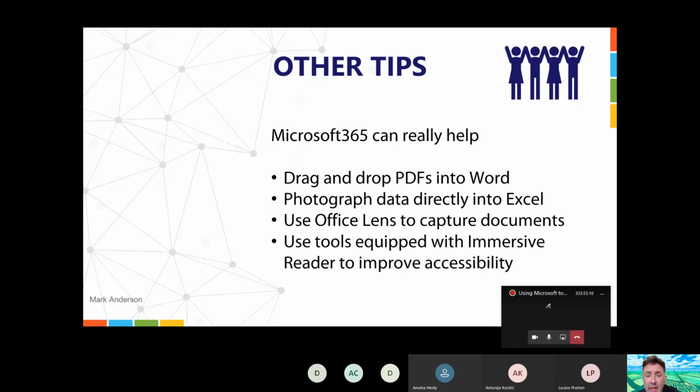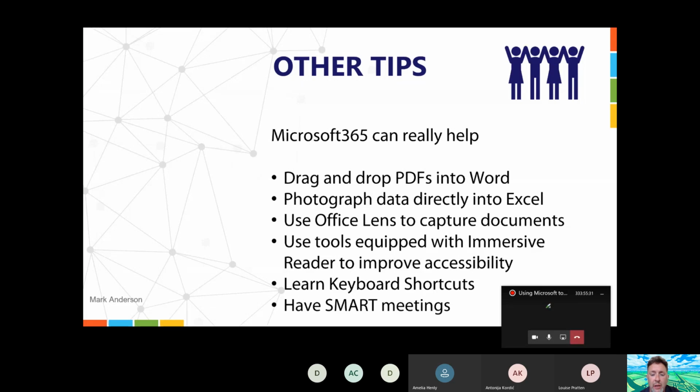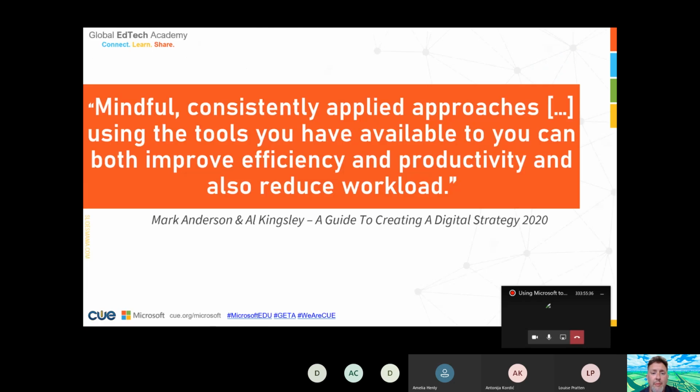And talking of Immersive Reader, think about using tools equipped with Immersive Reader to improve accessibility of the different documents that you are working with and sharing with your colleagues and your learners. And finally, just to reinforce that point from earlier, learn those keyboard shortcuts to help make you really, really, really productive with what it is that you do. And then try and have those smart meetings that we mentioned earlier. So as I said, mindful, consistently applied approaches using the tools you have available to you can really improve efficiency, productivity, and help to reduce your workload.